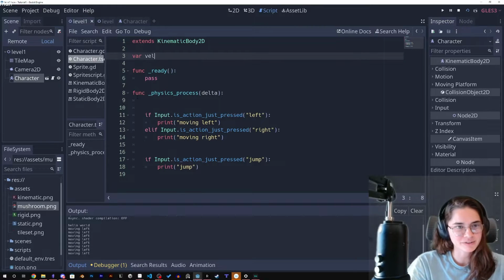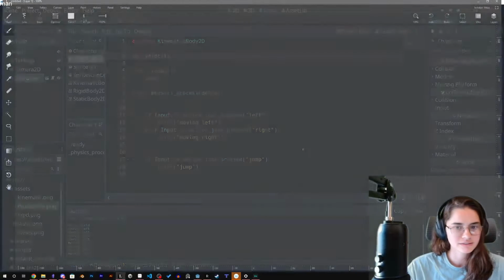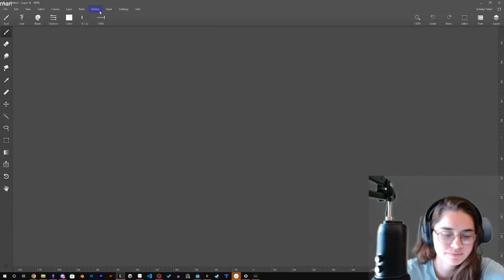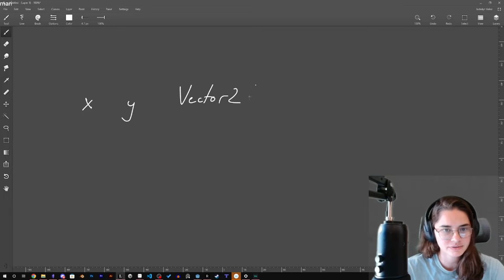So let's make a variable called velocity. For now we'll leave it like this, but this is going to be a Vector2. So let's open this up. A Vector2 is just an x and a y. In Godot we write it like this, Vector2.